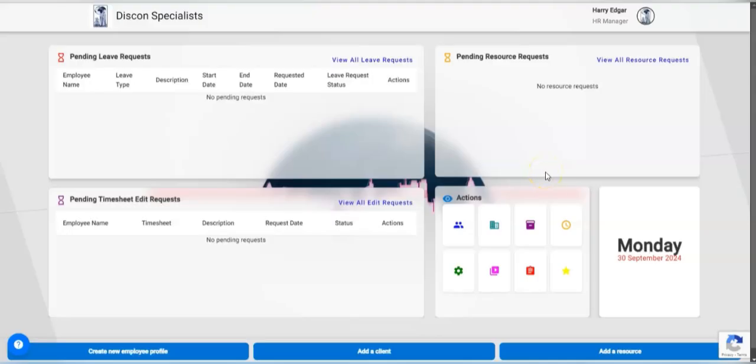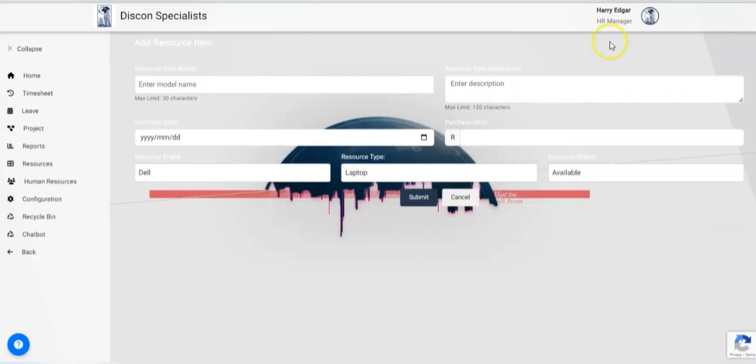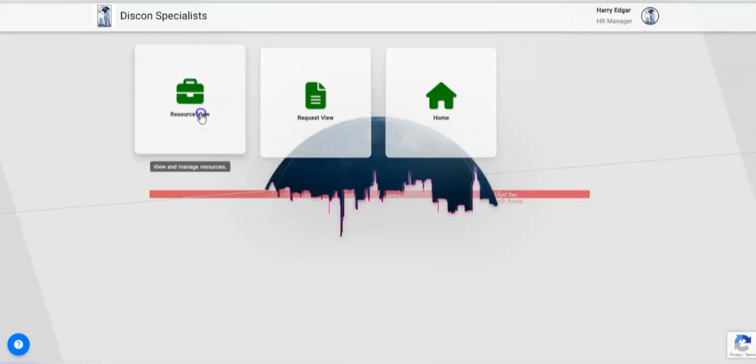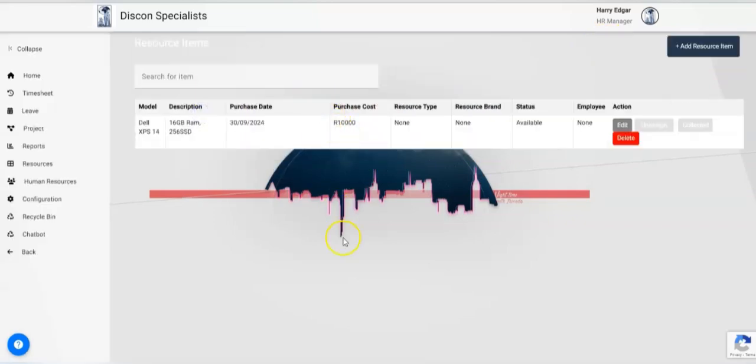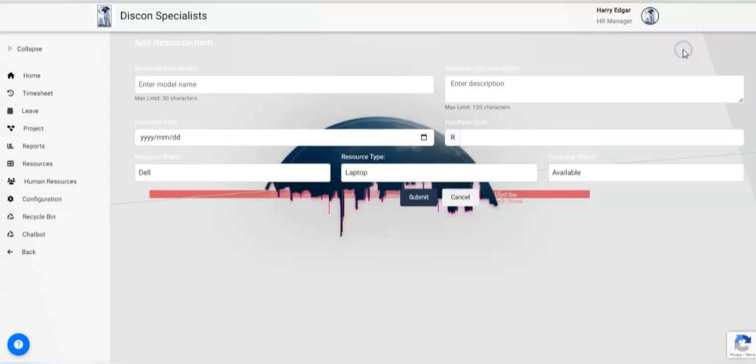Now we're going to move on to adding a resource item. As you can see, only the HR managers can add resource item. So you can either click the add resource button quick view over here, which takes you straight to adding the resource. Or if you click the resource view, you'll have a display of all the resources, and then you can click add resource item.